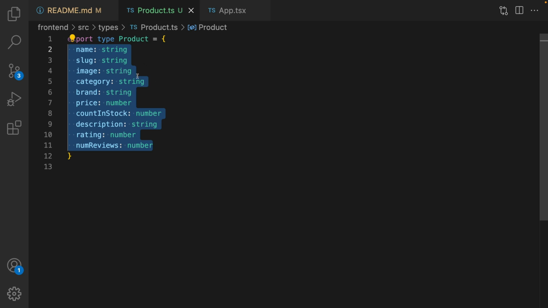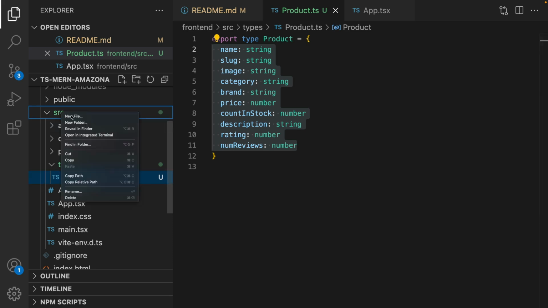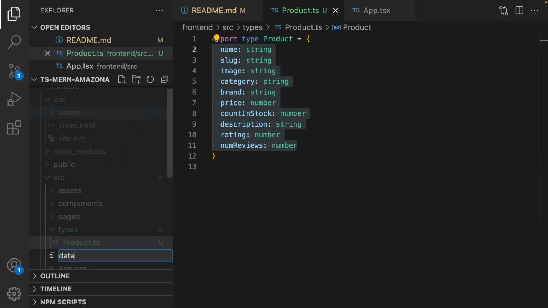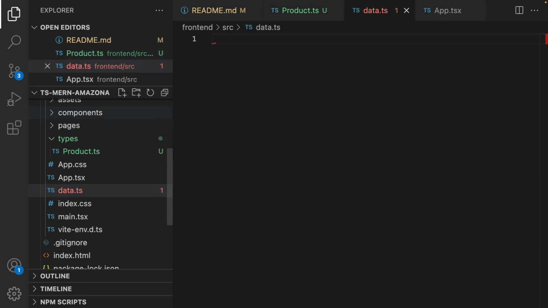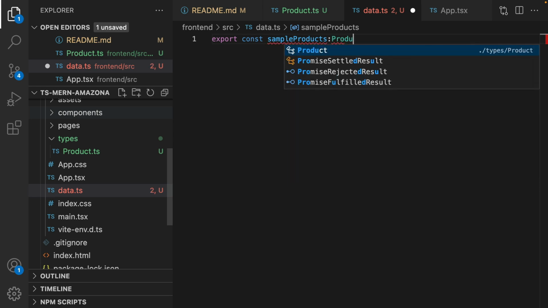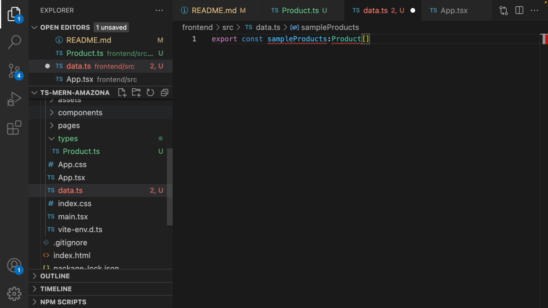Let's go and define sample products. Go to SRC, right-click, new file, and set file name to data.ts. The first one is exporting sampleProducts. Export const sampleProducts. What is the type of sampleProducts? It's an array of Product. Put colon and set it to Product and put a square bracket pair. Then put an equal sign and inside a square bracket define product items.